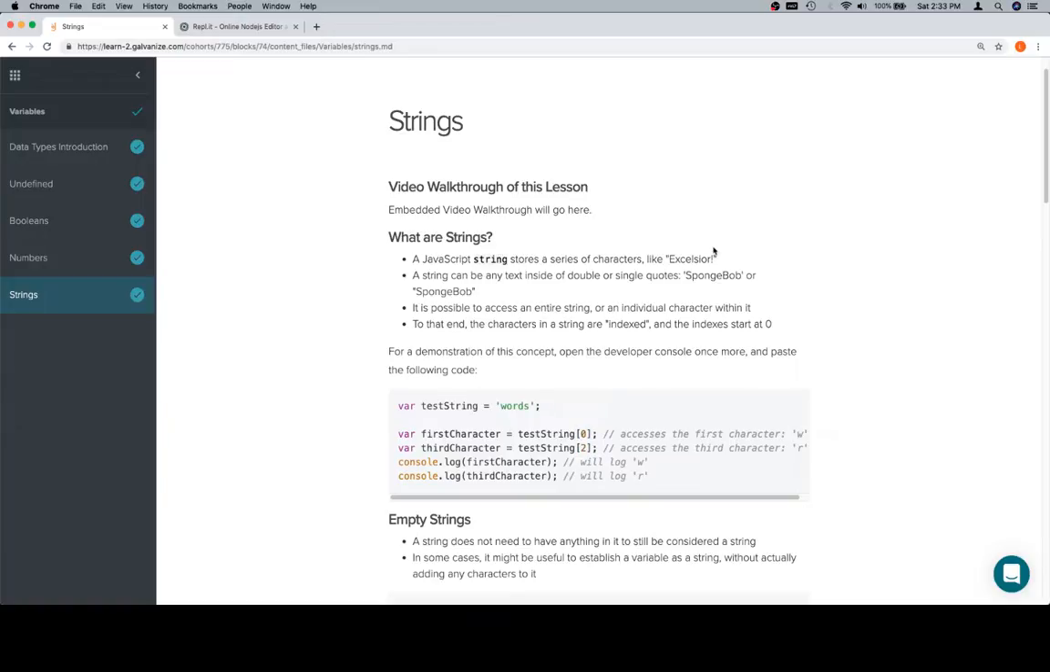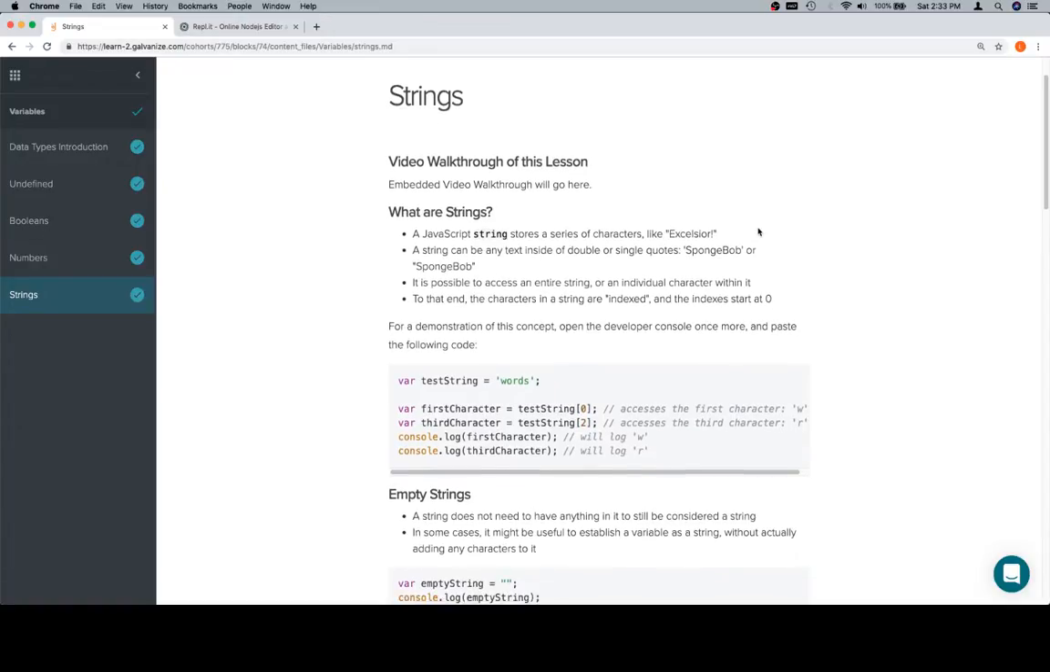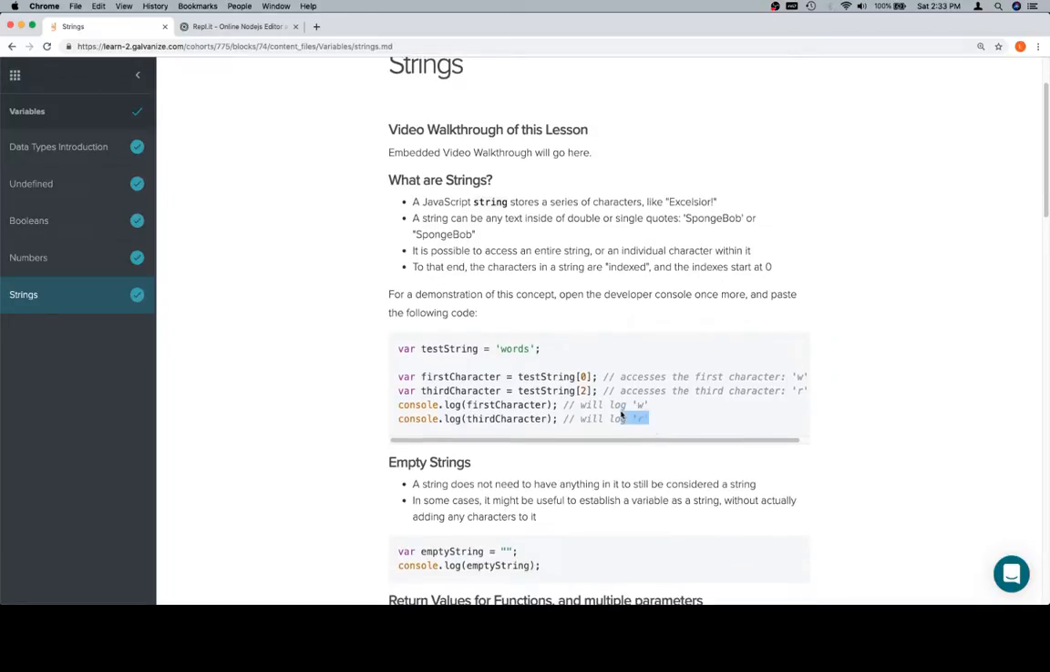What are strings? A JavaScript string stores a series of characters. So definitely read through this. You can access an entire string or an individual character within it. And they're 0 indexed. And if you're wondering why, there's a reason, but we don't really need to worry about it. We just need to remember that they start at 0. So we've got some test code, and we're going to take it over to Replit and mess with it a bit.